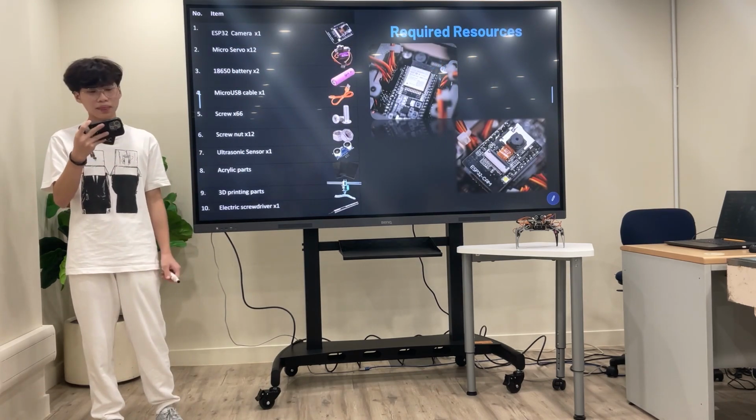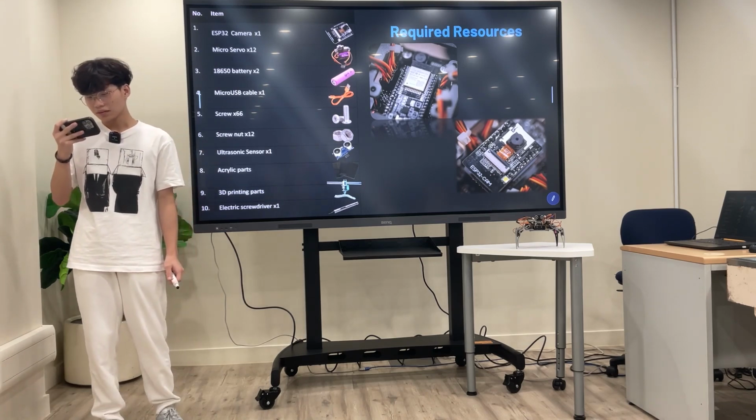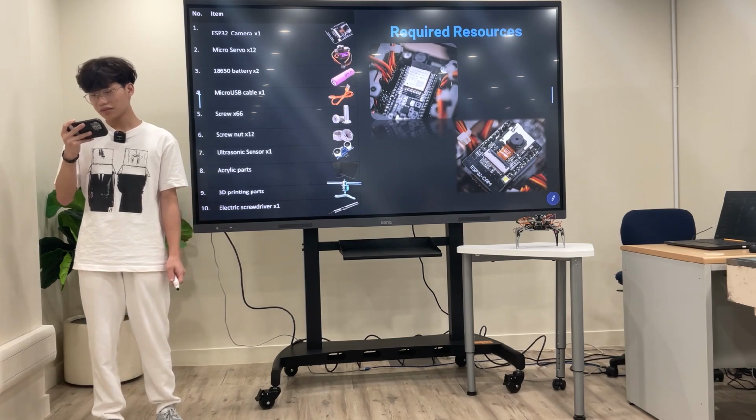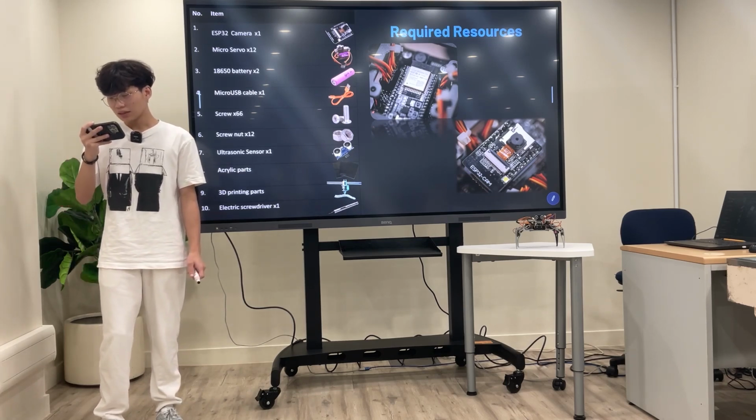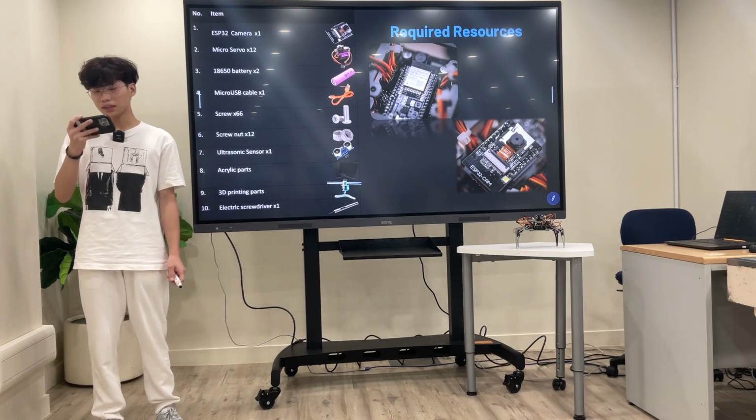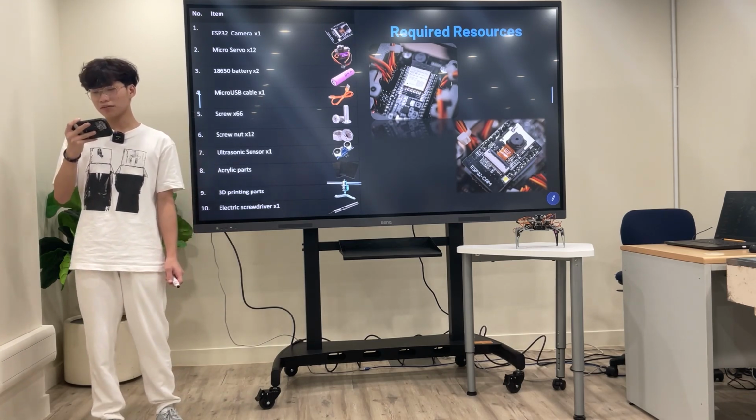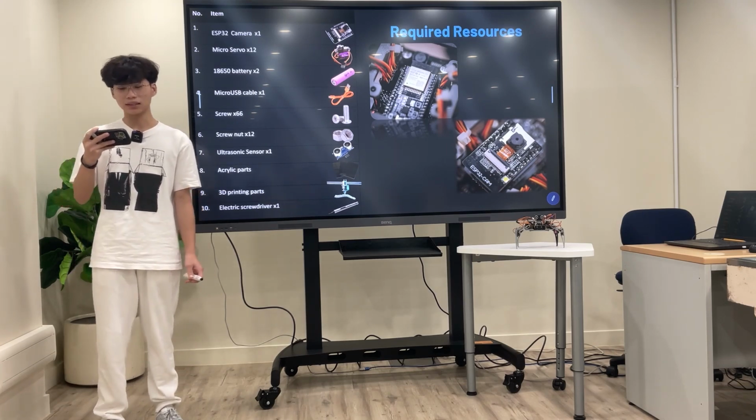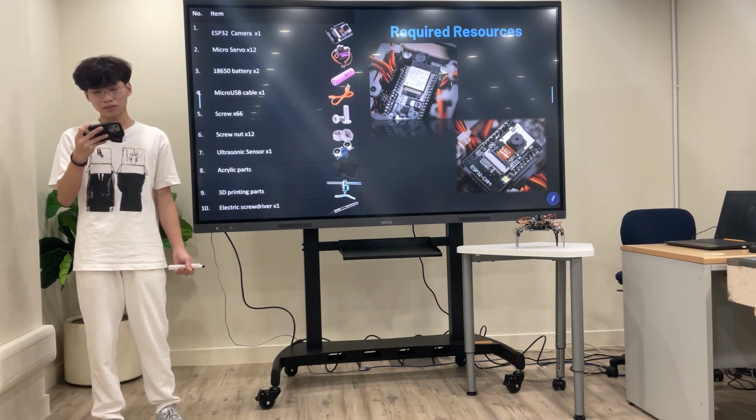Here is the list of the resources we use to create the spy robot, including an ESP32 module, 18650 batteries, and an ultrasonic sensor.